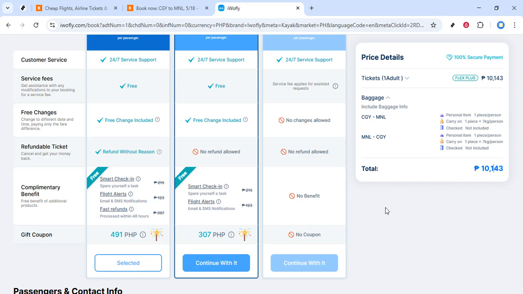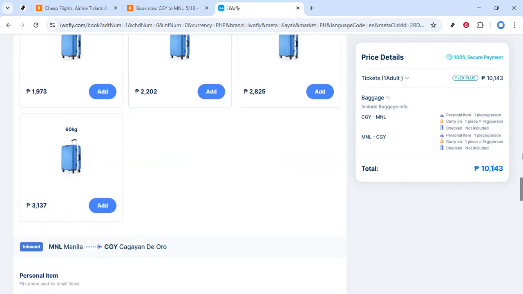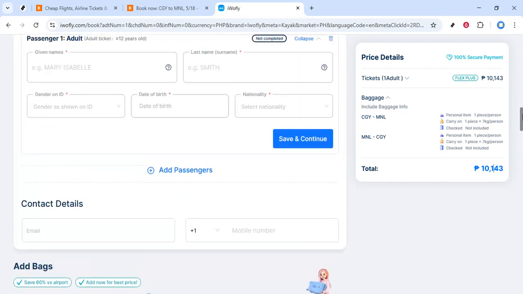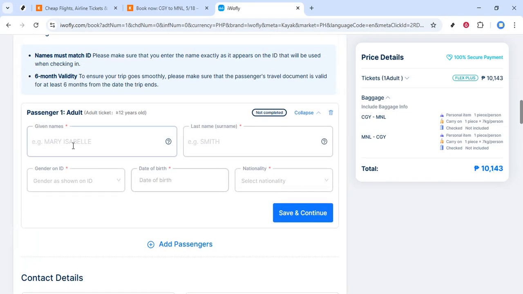Now it's time to enter your passenger and contact information. Be sure to fill out all the required fields accurately, as this information will be used for your flight booking. Double check everything to avoid any issues later on. Once you've entered all the necessary details, click Save and Continue.